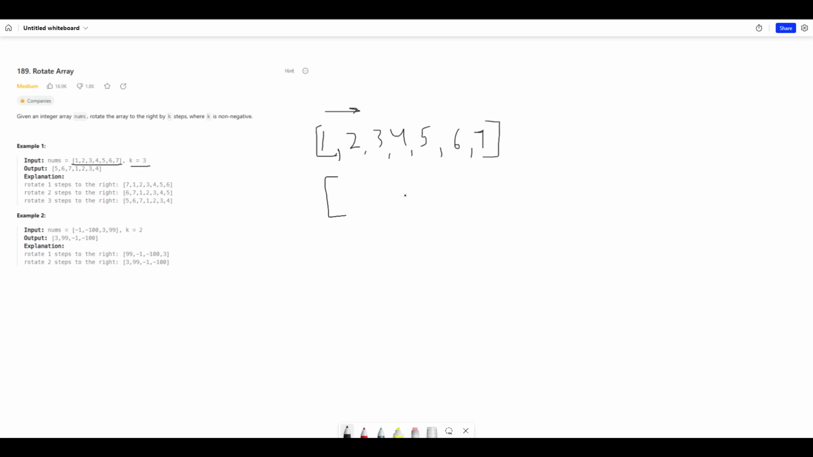So basically, it will be 5, 6, 7, 1, 2, 3, and 4. Because 1 moves to here, 2 moves to here, 3 moves to here, 4 moves to here, and these will go up front because it is the end of the array.